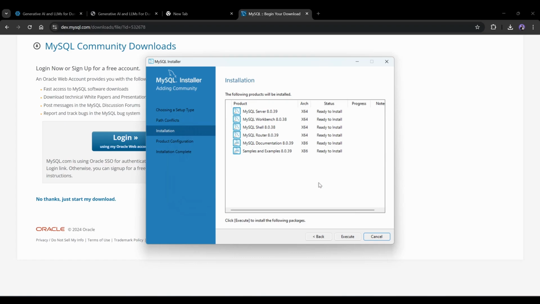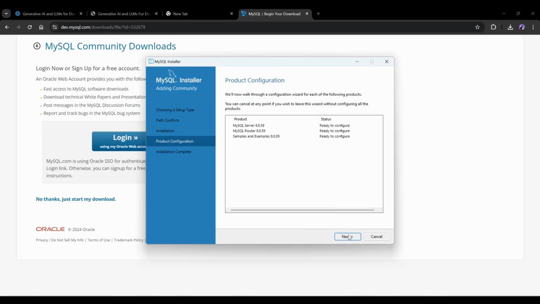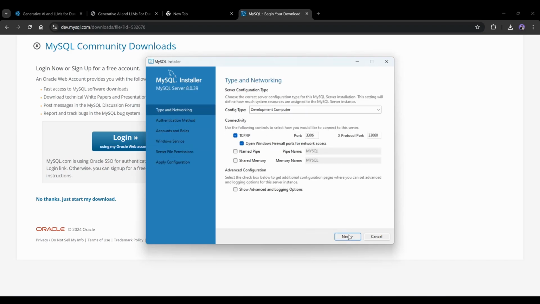Just give yes. And you can see all these components will be installed one by one when you click execute. So the first component is getting installed. Once it is done, you will see a green tick mark on the left hand side. Likewise, all the remaining components should complete. Let's wait for it. Okay, now you can see all of these have completed. So just click next and again next.